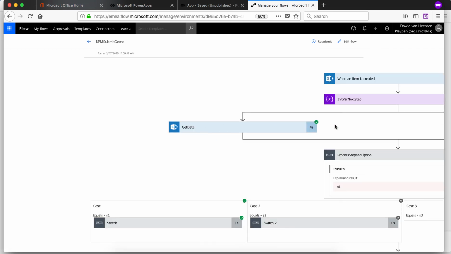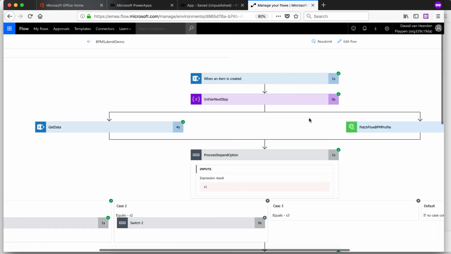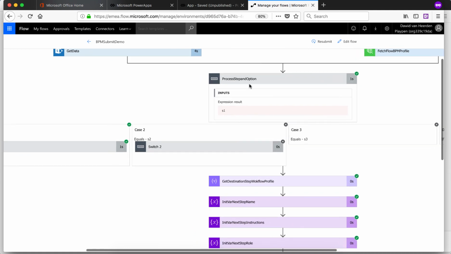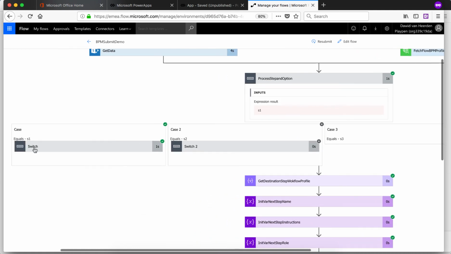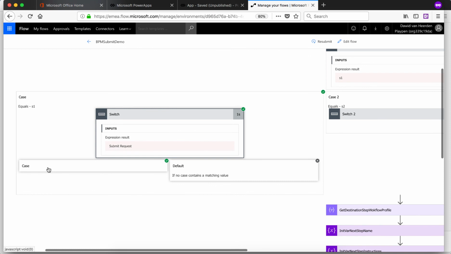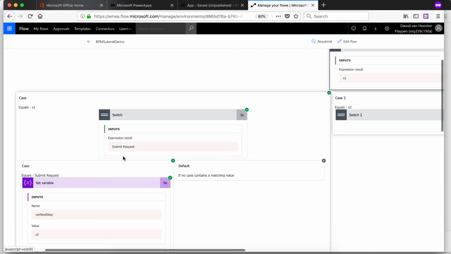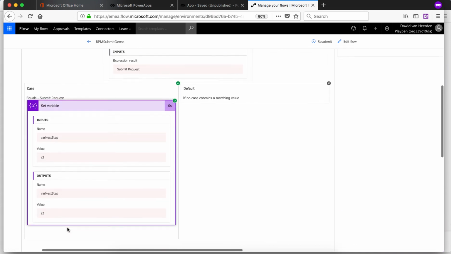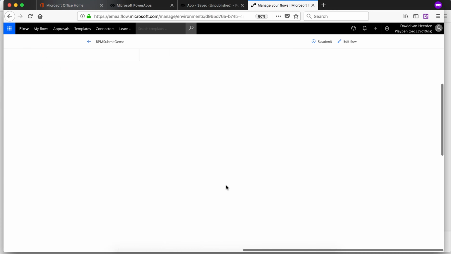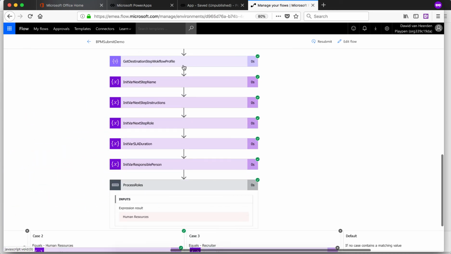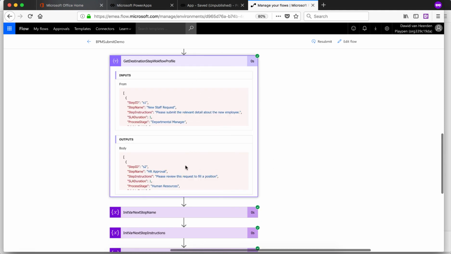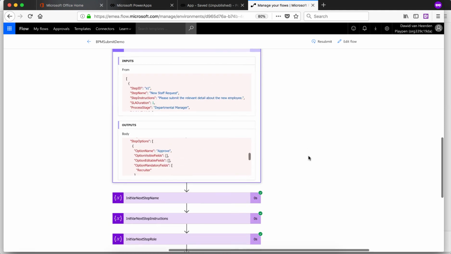Let's have a look. So it triggered. All of those things ran fine. It picked up S1 submit option. It then set the value for the next step to step 2. Okay, that's pretty cool. Now it went to fetch the profile. Let's have a look at it. Found the right profile and put that in the body.